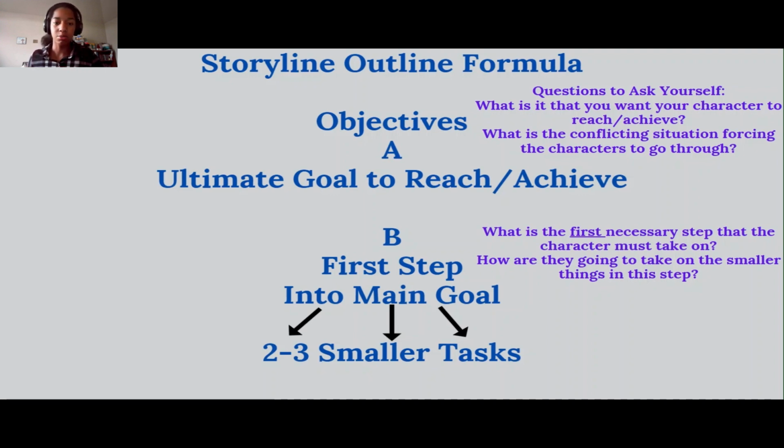All right. So objective A is going to be the ultimate goal to reach and or achieve. So this is the main objective that you want your story to revolve around. And it doesn't necessarily have to be right at the get-go. It can be whenever the incident is taking place. Inciting incident is pretty much that first big thing that happens in your story.